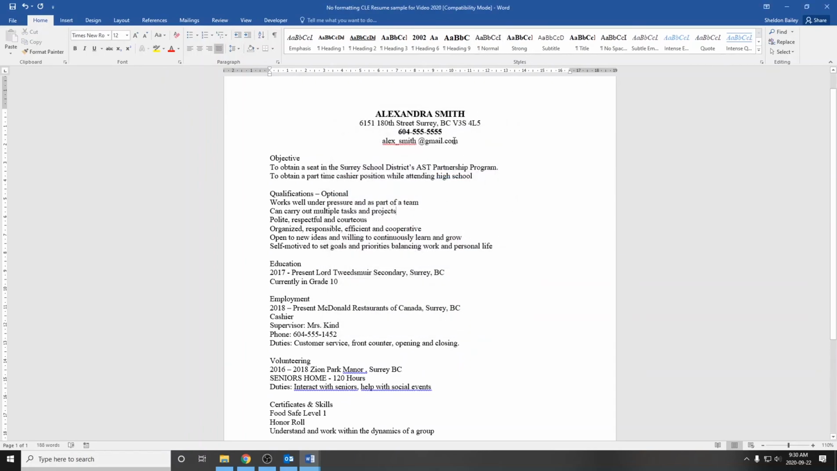Your email, I'm going to leave the email. Your email should look professional. Doesn't matter where it comes from, but just make sure that you have a professional looking email. As I head into my headers, I have objectives and qualifications and then education. Your qualifications is really optional, which we'll go over, so you don't have to include that one. But you do need to include an objective.